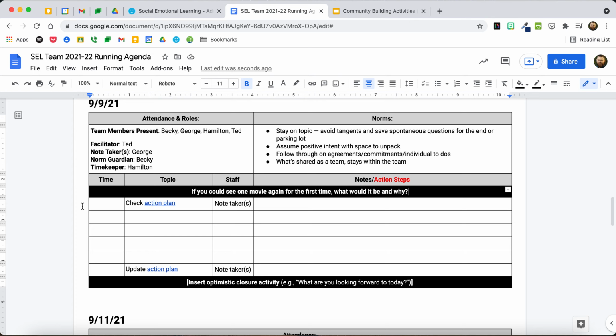So like I said, you could do that as your typical thing or not. Or you could just leave it as celebrations and gratitude. At the very end of the meeting, we have kind of the same thing where it says optimistic closure. A really simple one that people use a lot is just, what are you looking forward to for the rest of the day?